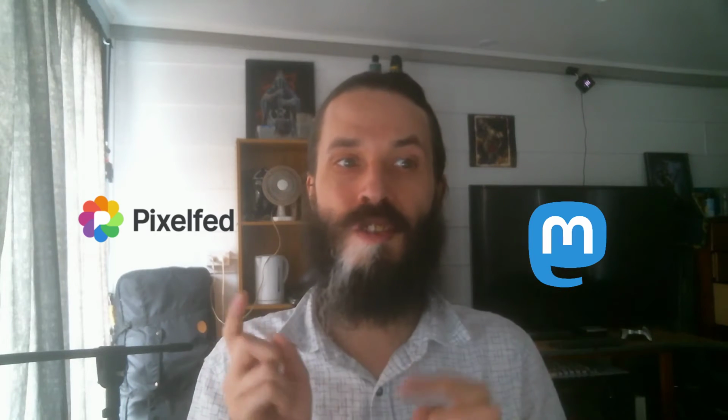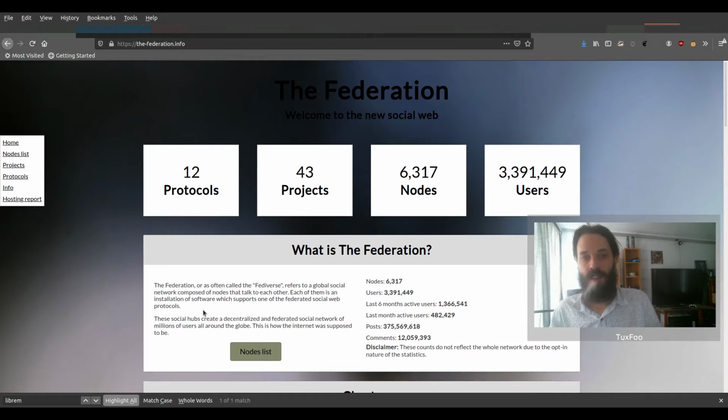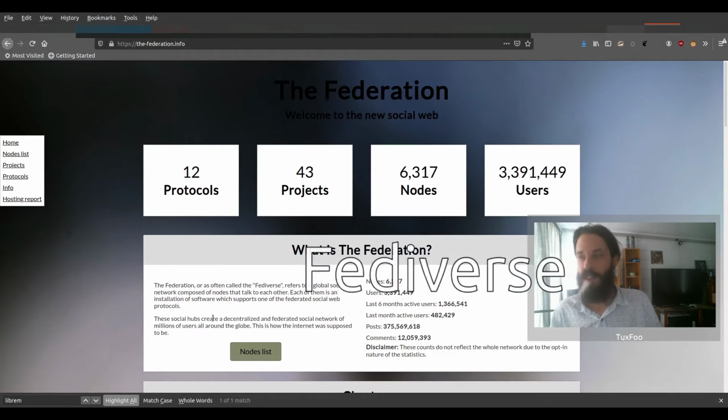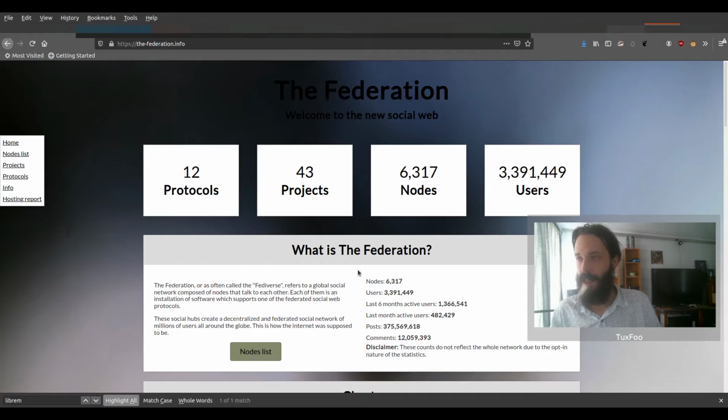So Mastodon's kind of like Twitter, and PixelFed's kind of like Instagram. Now, let's say there's a cool artist on PixelFed, but I'm on Mastodon. I can still follow that cool artist, and all their new art will appear on my Mastodon feed, so I can still get all their latest artwork. Each server on the Fediverse is called a node.